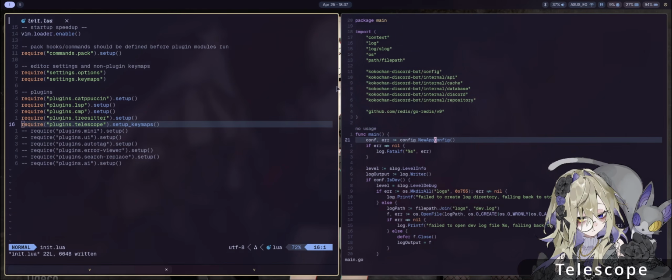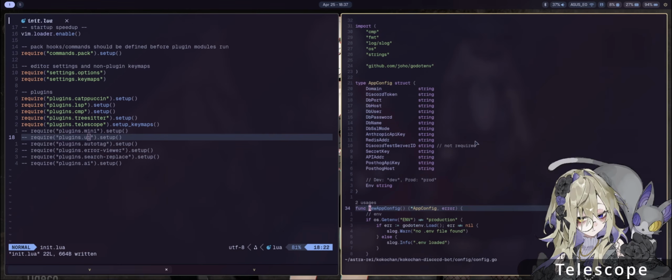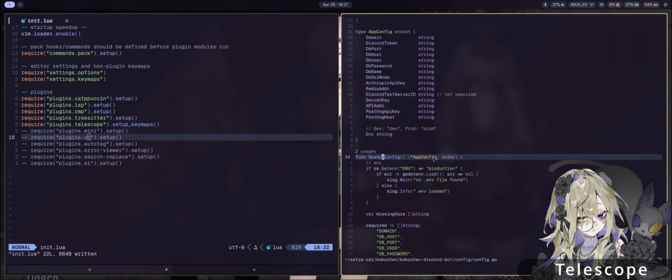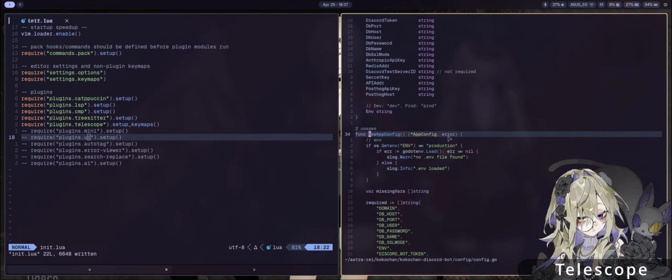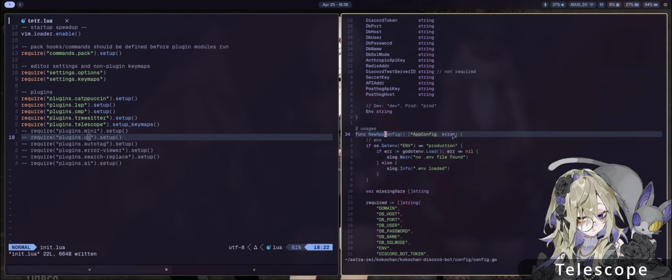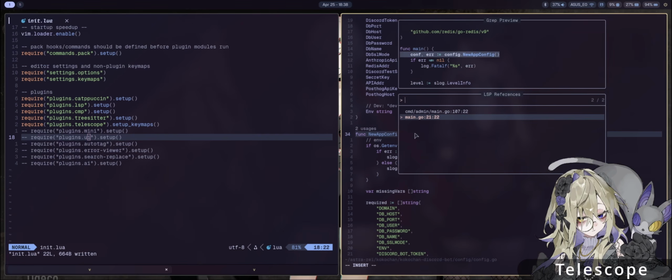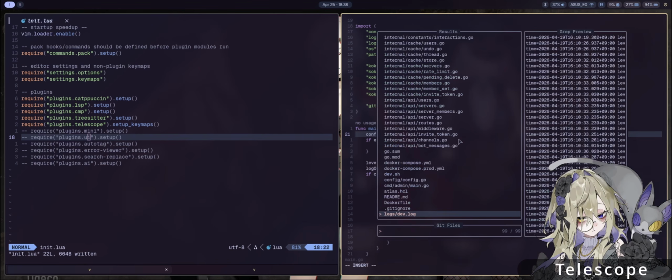So now with Telescope, I can go to references. So GD goes to reference, right? Yeah, like GR's references. Oh, sorry, go to definition. GD's go to definition, and then GR's go to reference. You see that this is where it's referenced. And Telescope also has the file search capability, right?